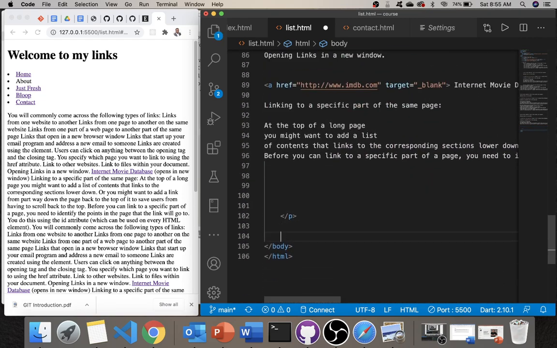Now I will have another element, and I'll call the ID bottom. This is going to be the end of the document. Actually, we can make this an H1 so that it's easy to see as the end of the document. So this is the end of the document. Let's say something like that, and save it.